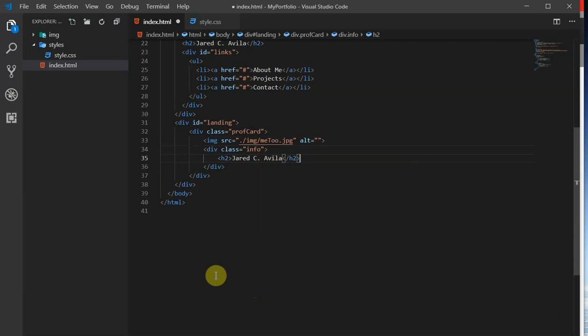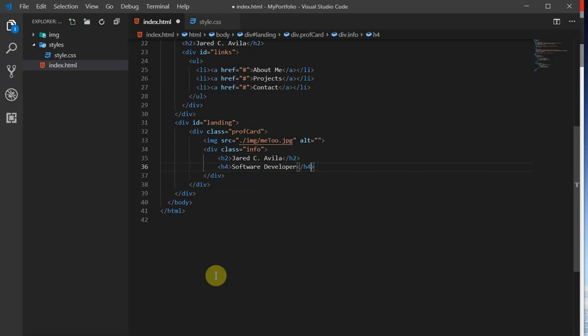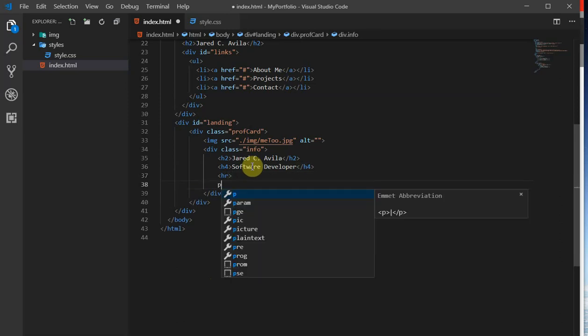Again, you want to do your own name or whatever. We're going to put an h4, software developer. I'm going to put an HR, which is a horizontal reference. It's going to put a line under that for me across the screen, which is nice. And then we're going to add a p tag.